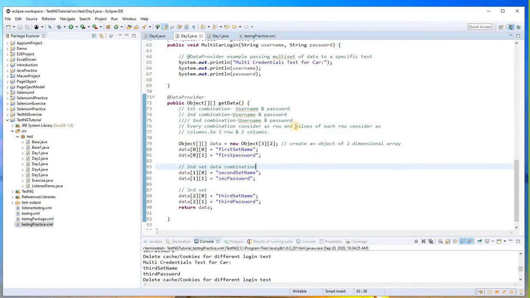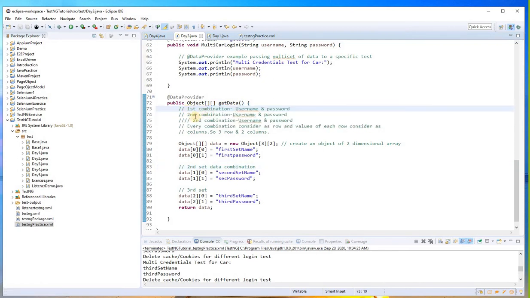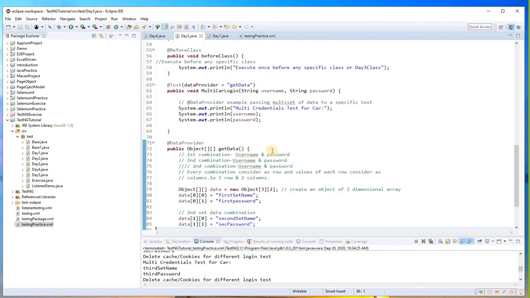I put all the comments in, so that you can understand. This is 3 sets, 3 combinations of username and password. Every combination is considered a row, and the values of each are considered the columns. So 3 rows and 2 columns. The explanation of the 2-dimensional array, how it works, I already showed you, right? And this is the initialization for all these different sets or rows. Okay, so pretty much that's all about parameterization using TestNG.